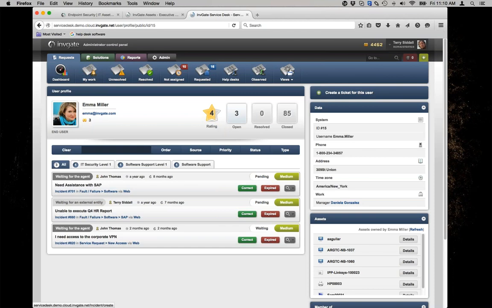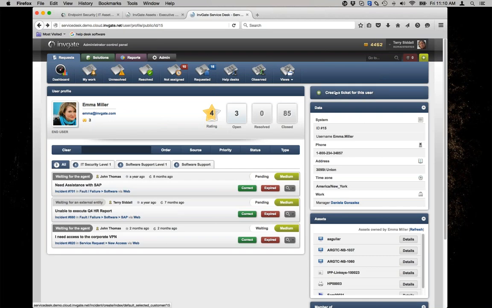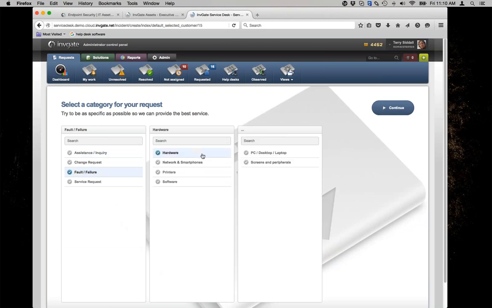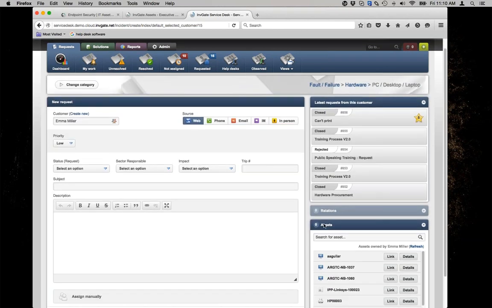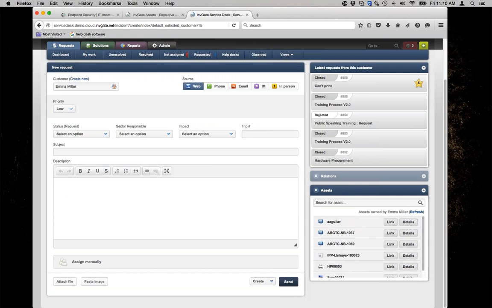And to see how they're associated, if I was to create, I shouldn't have done that. Let me go back. Emma's still on the phone with me, and I need to create a ticket for her. So I create a ticket for her. It's created, and fault, failure, hardware, PC, whatever it may be. You create that ticket, but then I get to see all of her assets while I'm creating this ticket, and now I can actually associate it with it.